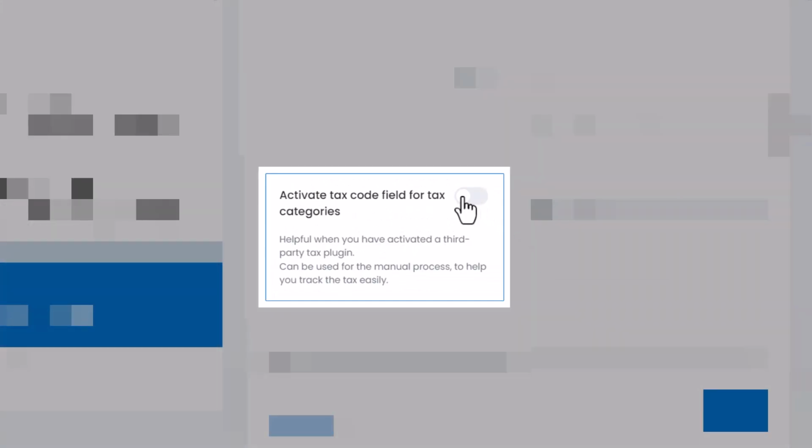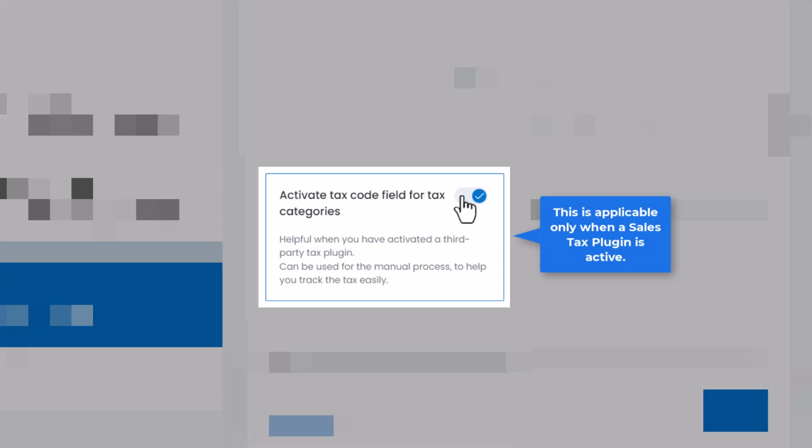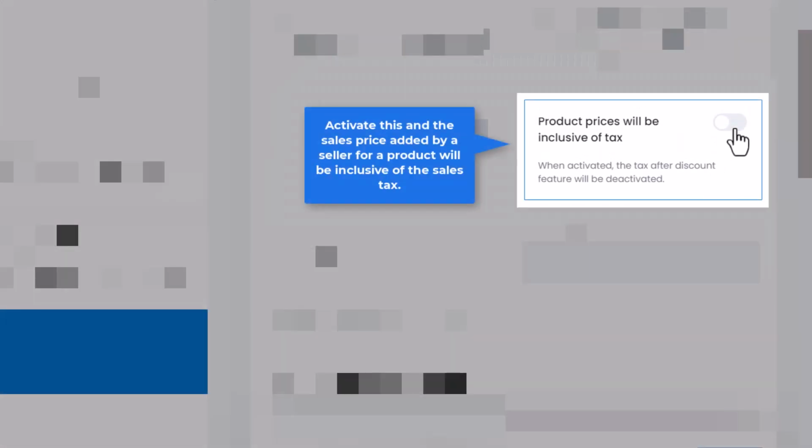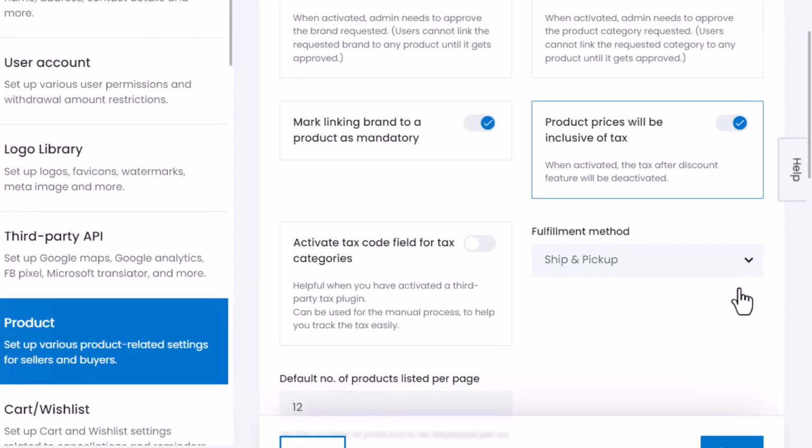On this tab, turn on the toggle switch to activate the tax code field for tax categories only if you are using a plugin. In this case, we are not using a plugin, so we will not be activating it. Next, activate the feature, Product Prices will be inclusive of tax, to allow sellers to add a selling price that is inclusive of the sales tax, for each product inventory added.